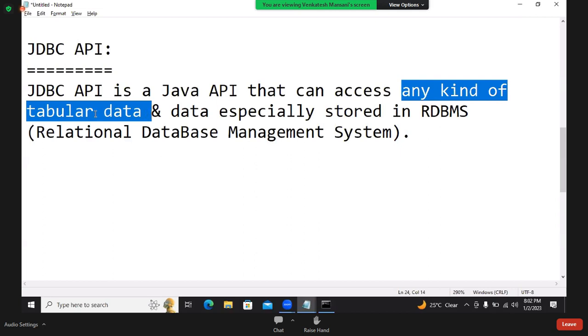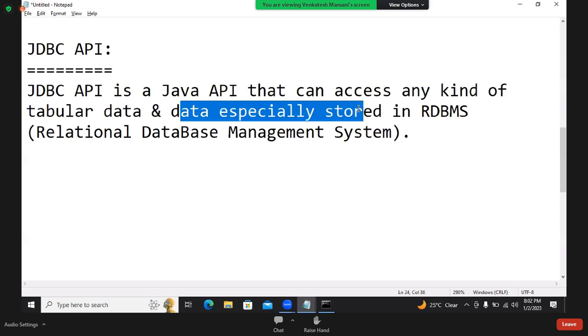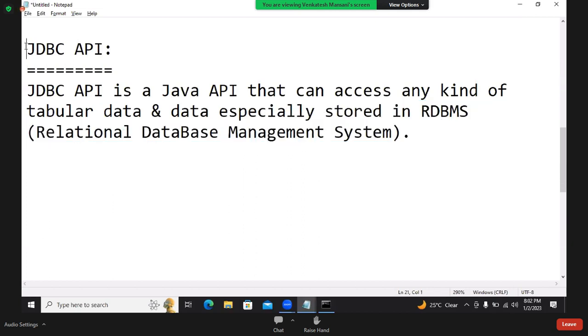Any kind of tabular data, and data especially stored in an RDBMS, Relational Database Management System. Example, Oracle. Oracle is an RDBMS. Relations will be there; you will learn that in the Oracle class. That type of database you can access with the JDBC API. That is a Java API. What does the API contain? Packages. So write it.